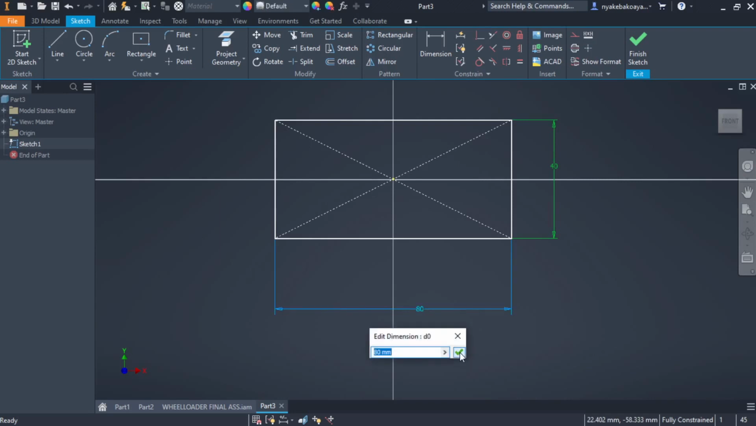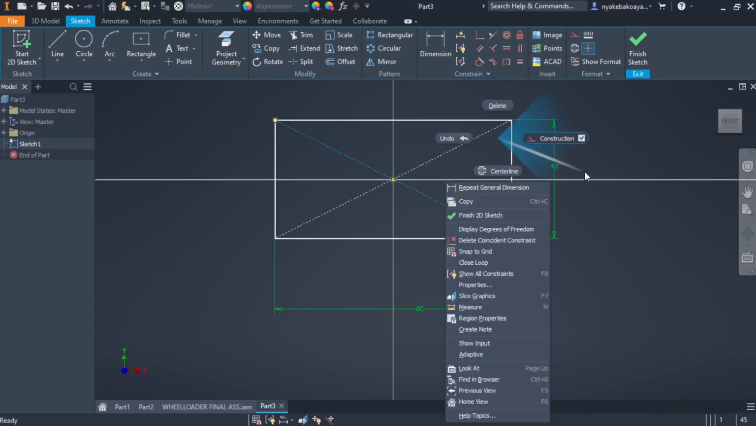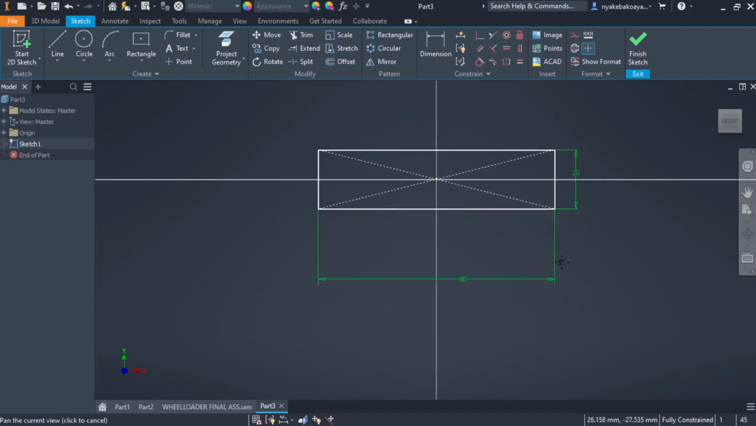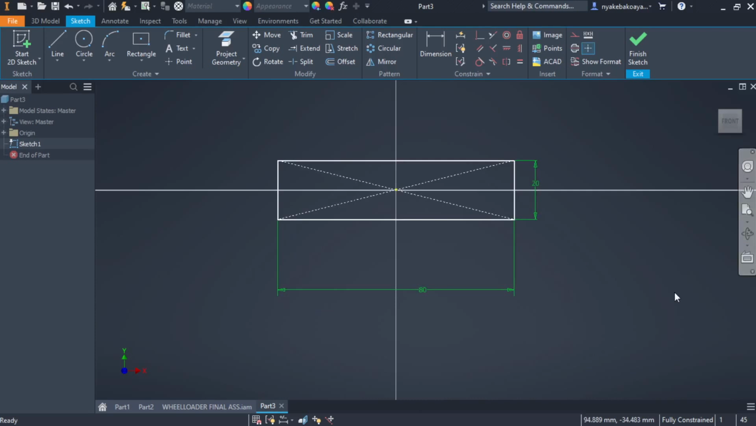So you can double click on that dimension, and you can type in that width equals to 80, click enter. And then on this side here, you can also double click and say height equals to 20. Okay, now that is assigning those parameters.